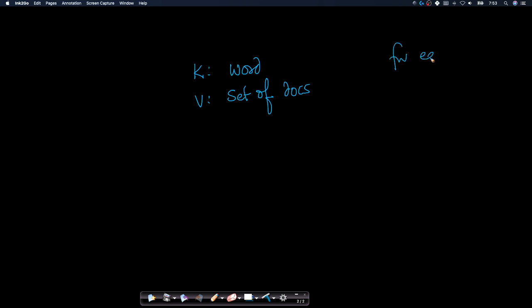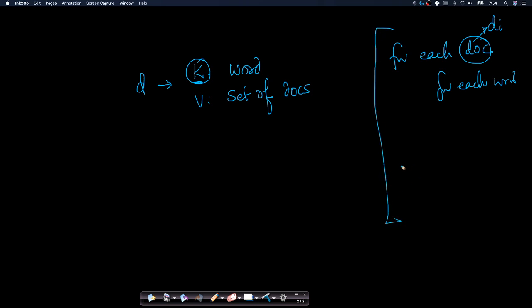First, I read each document. For each document, for each word in the document, again I'm just writing pseudocode, you first search if that word is present in the dictionary as a key. If it is present, go to the set of values and add this document. Every document gets a number. Let's assume this is document DI. Just add it to this set. So what are you doing here? First you're pre-processing.